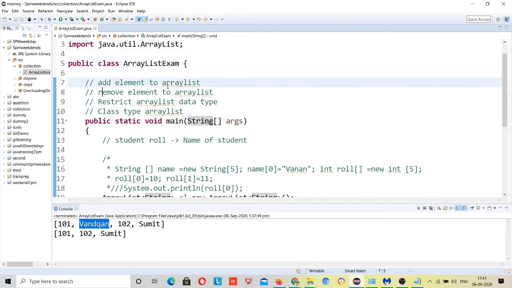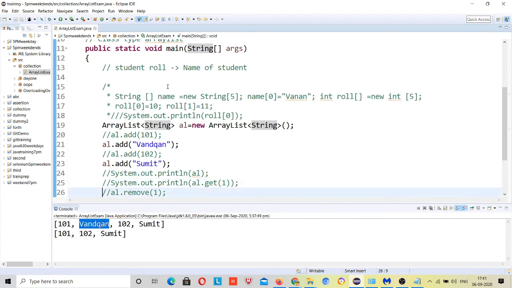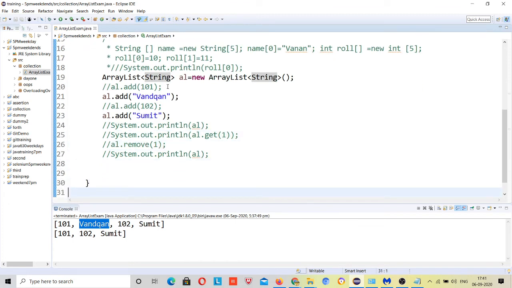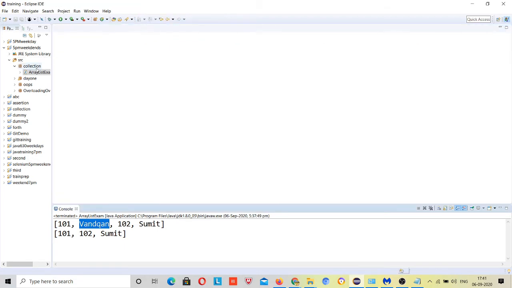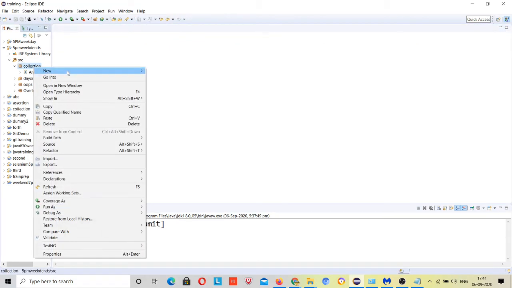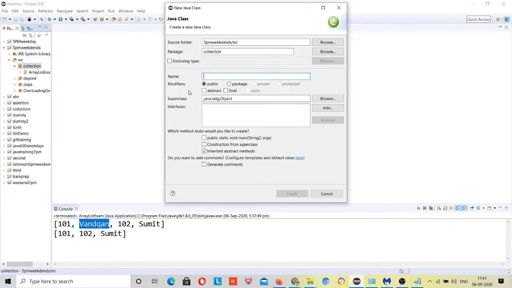Now I will take an example with the classes. Now this will be more difficult sometimes, but you guys need to be aware of that. You need to practice this more.